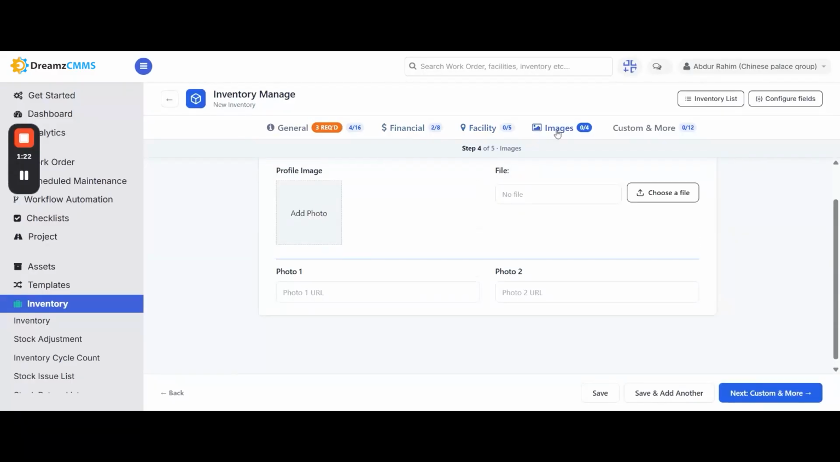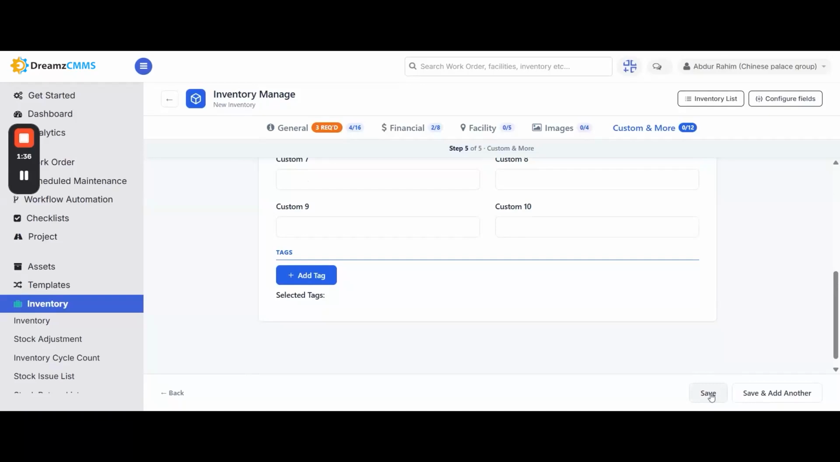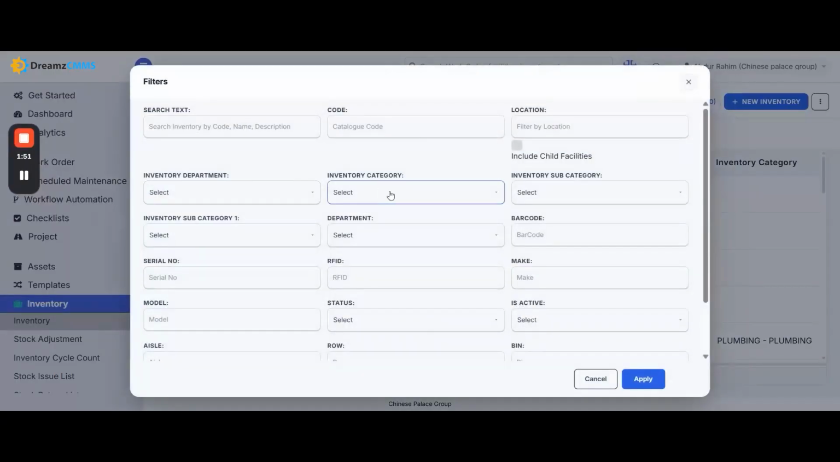You can also add other related information, such as financial details, the inventory item's location, uploaded files, or an image for the inventory item, along with any custom information. After providing all the details, click the Save button to submit the data. Once it is saved, you can find the item in the inventory list.